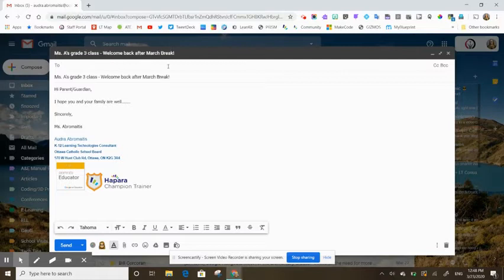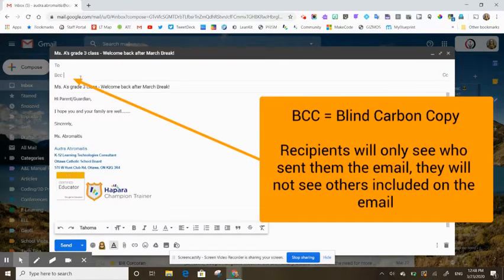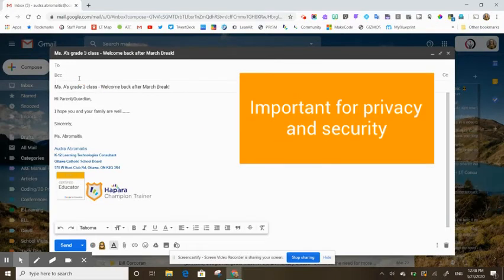dissuade you from doing that for privacy and security reasons. If you look over here on the far side, there is a BCC button. This is a blind carbon copy, which means that anyone receiving the email is going to receive the email, but they won't see all of the other recipients of the email. Again, this is very important for privacy and security when we are emailing our parent community.